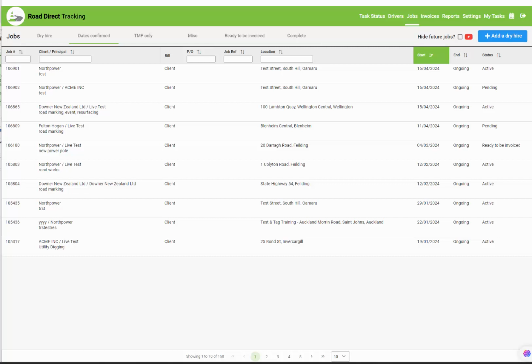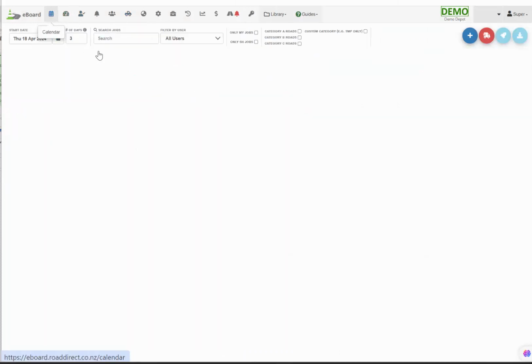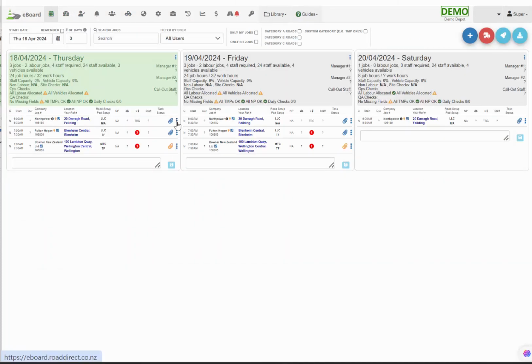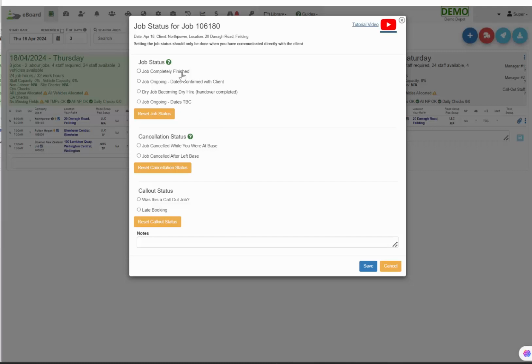This tutorial is going to give you a brief overview of the tracking system, the financial invoice side of the system, as you're doing jobs from eBoard calendar and it is finished. You've got a few options in here for your operation staff who are managing the job to go into the job status and signal to your invoice accounts receivable team if it's closed off or finished or not.